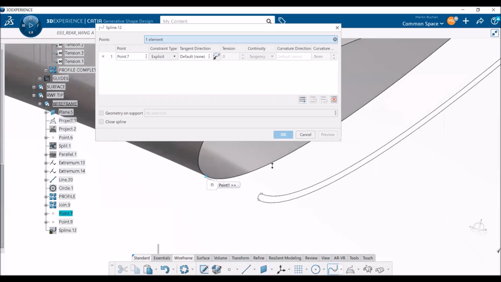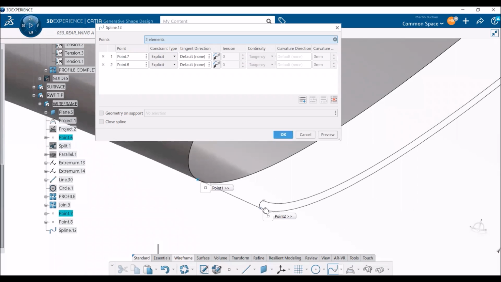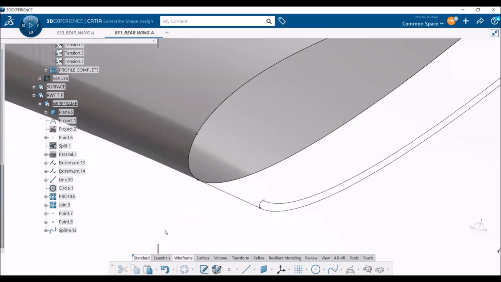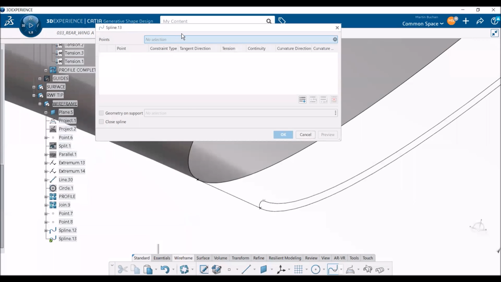So now we create a spline between the lower leading edge point and the other lower leading edge point. We also give it some tangent directions, which should be Y, because the rear wing flap is also tangent to Y on the outboard side. So that's our first guide. We do the same with the upper points, and that's a bit more interesting because there's more curvature.